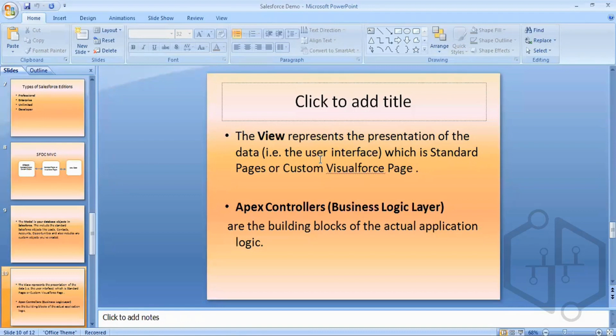So M stands for model. Model is nothing but object. V stands for view. View, we can have standard page or custom page. Then we have controller, that is application logic working on the data. Going forward, we would be creating workflow, process builder, flow. All those are nothing but controllers. That is controlling our data. That is something called controller.